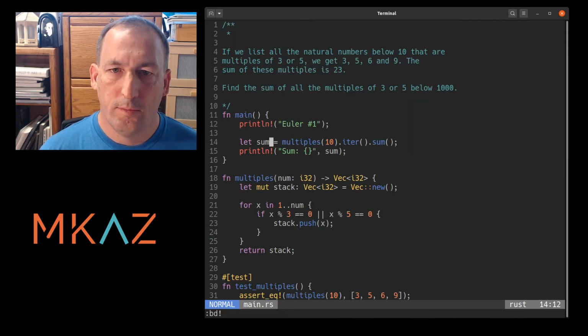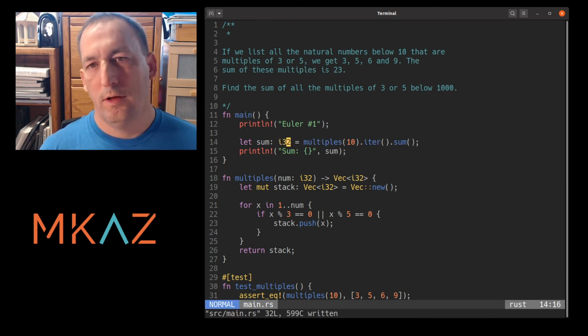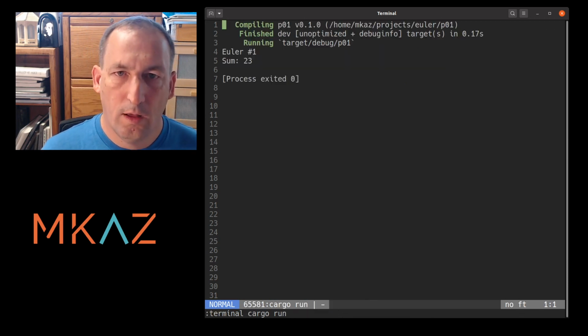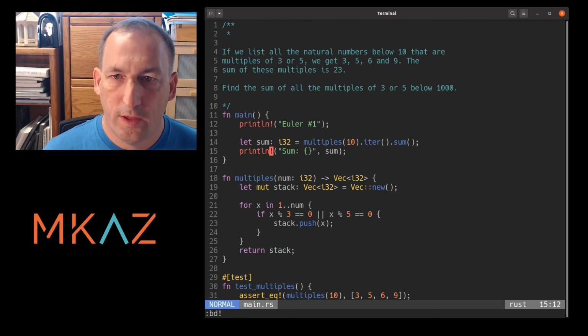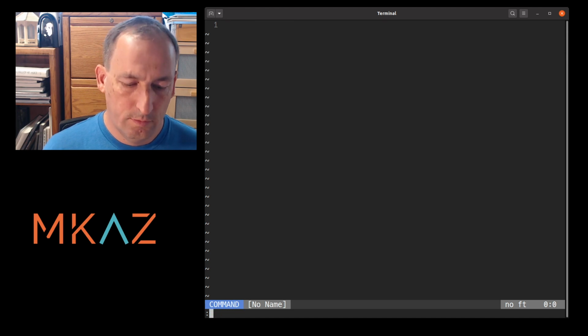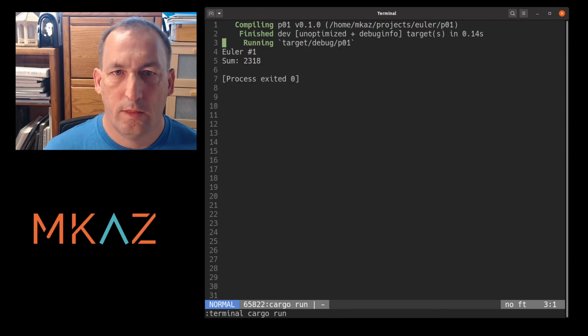Consider giving sum a type. All right, so we need... The great thing about Rust is there's a lot of rules to it, but it'll tell you what you're doing wrong, and then you just have to fix the rules. So there we go. We do sum 10 equals that. If I change this to 100, it should give me all the multiples under 100 and give me the sum of that. Oops, I closed the wrong window. Let's run that, and there we go.